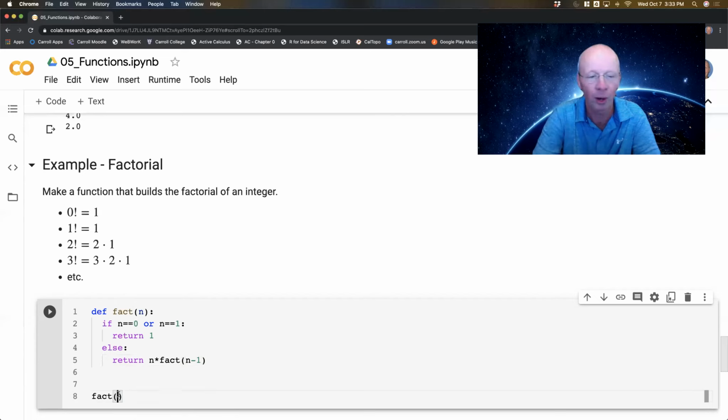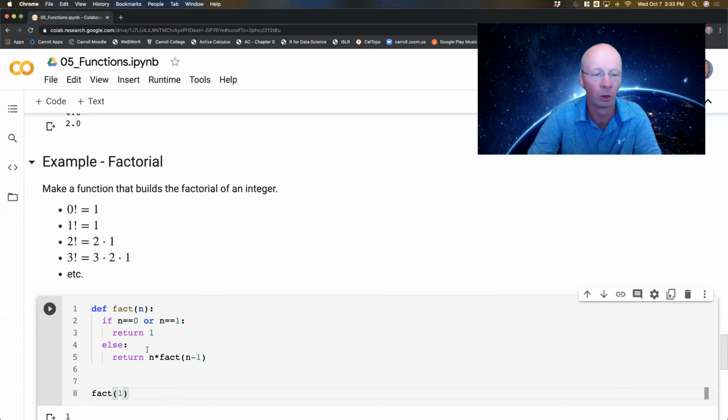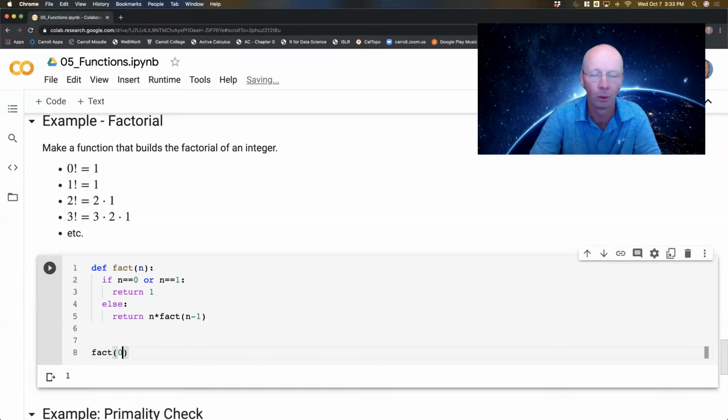Let's try this. If I do fact of 1, it returns a 1. If I do 0, it returns a 1. I haven't explained that line number 5 yet, but let's see if it works. If I do 2, it gives 2. Well, what did it do? I sent in a 2, and the first thing, well, is 2 equal to 0 or is 2 equal to 1? No. So it skips that, goes to here.